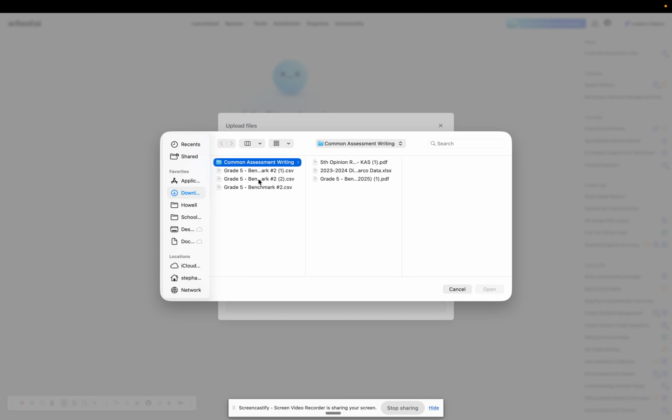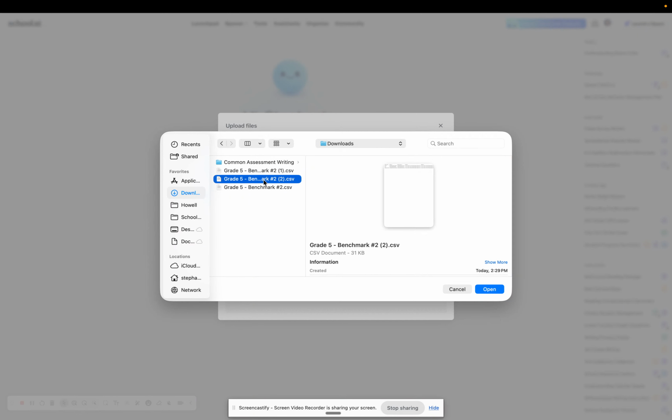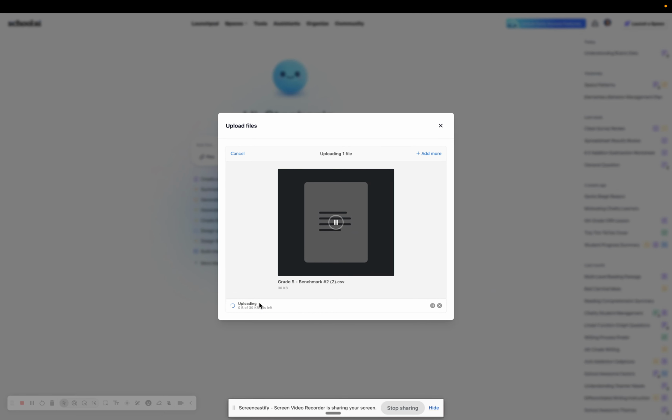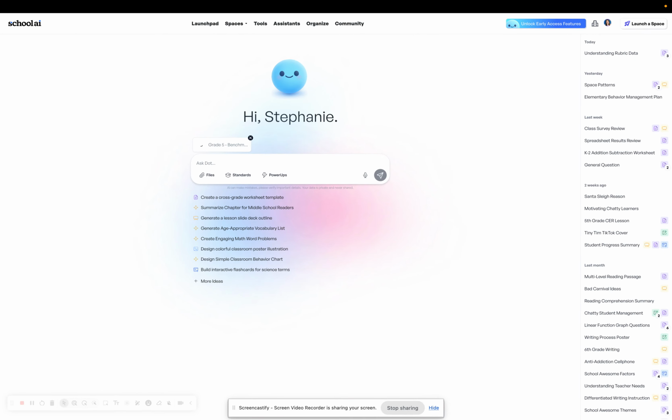So I can search for that CSV file on my computer. I believe it's this one. And then I can hit open and I can attach it. Okay. From here, what I also want to do is I have that CSV file from the School AI chatbot.